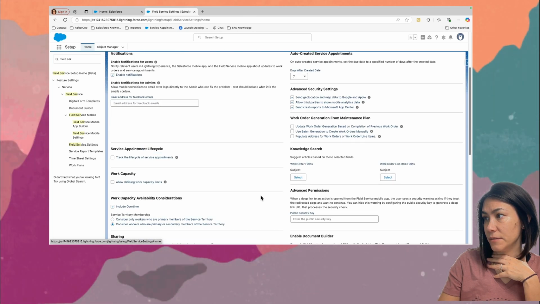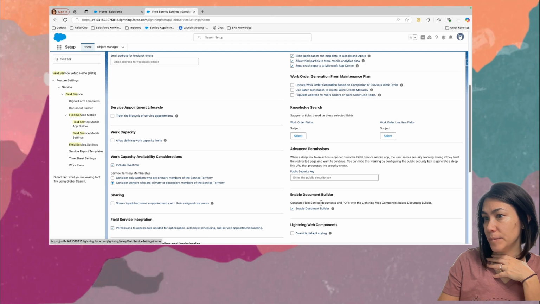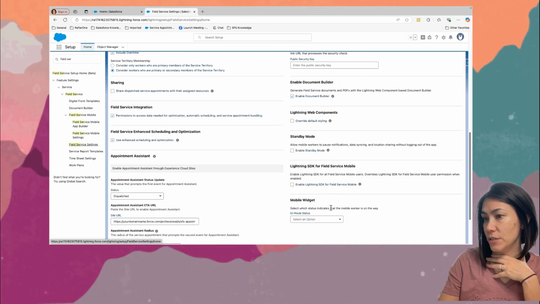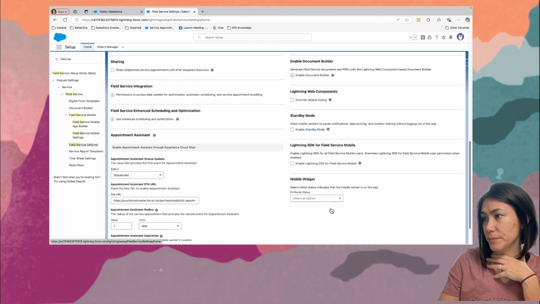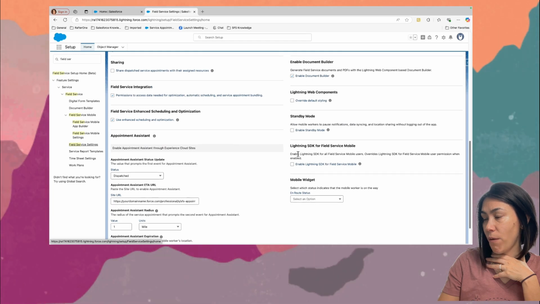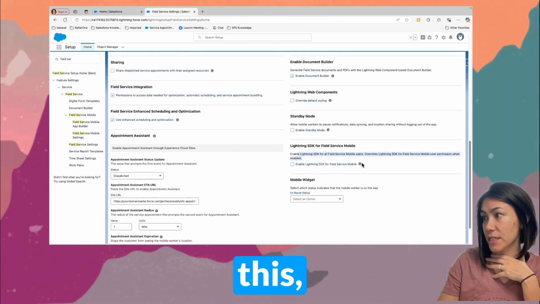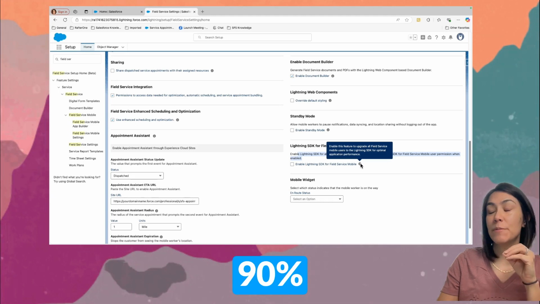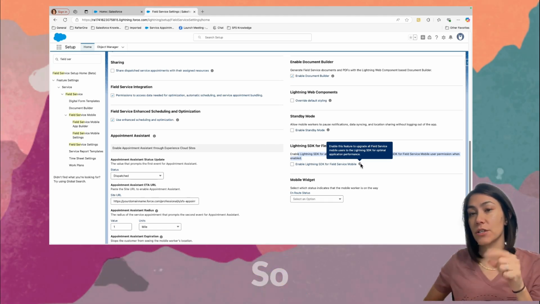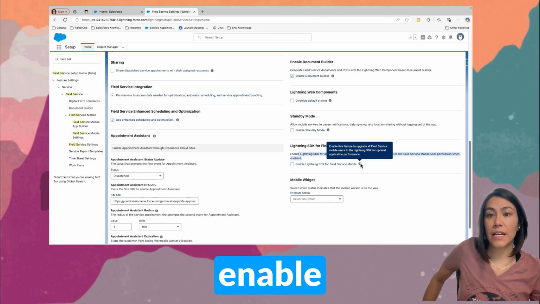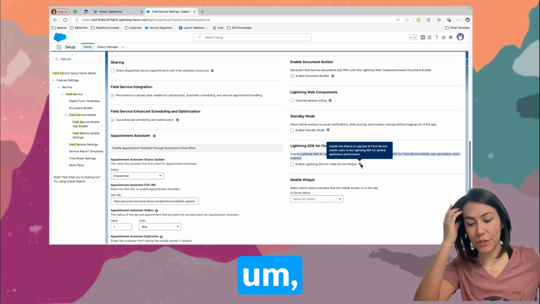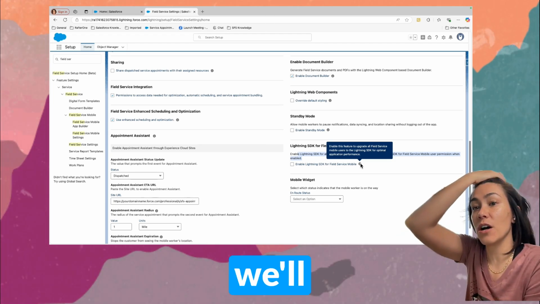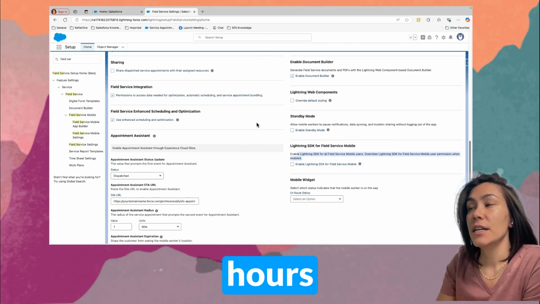Document builder's already enabled. Okay, we have not enabled this. For data capture, I'm 90% sure I have to enable this. So I'm not going to enable anything. I'm just going to do a little bit of research and talk to somebody about this first. And then I'll get on the office hours, we've got office hours later this afternoon.